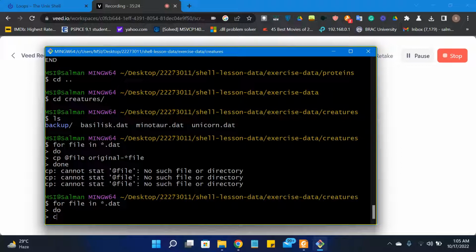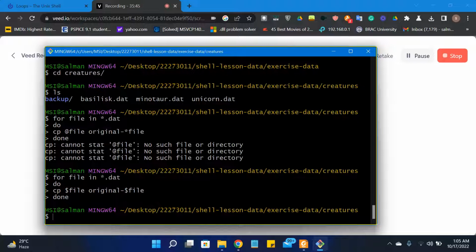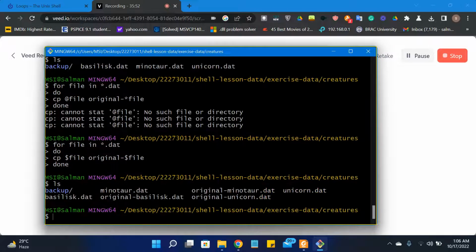The command is cp, dollar sign original, dollar sign. Let's see what's inside. So all the files have been created, with original at the front of the name.